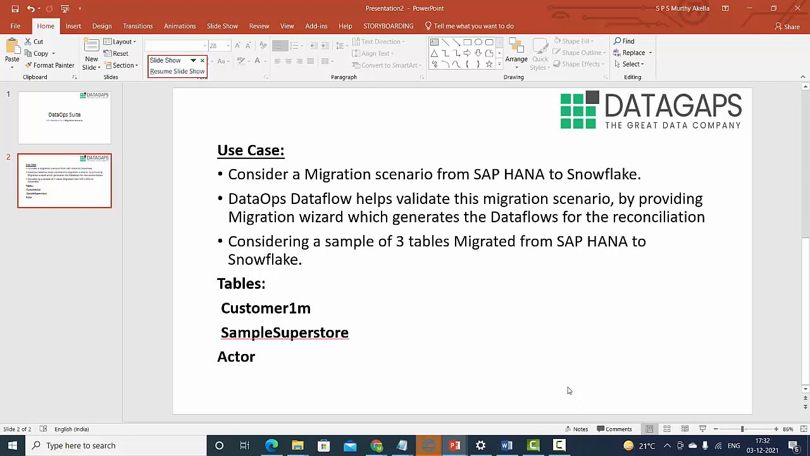generates the data flows for the reconciliation. So, DataOps Dataflow automatically generates these data flows for you. You need not create these data flows for each and every table which is already migrated from SAP HANA to Snowflake. The migration wizard is the wizard which helps you generate these data flows for you. I'm just considering three tables for this session: customer 1M, sample superstore and actor. Let's say these are migrated from SAP HANA to Snowflake.